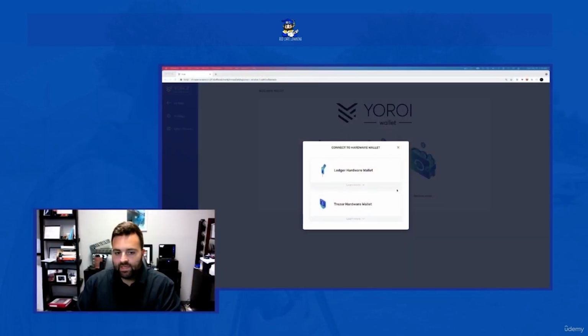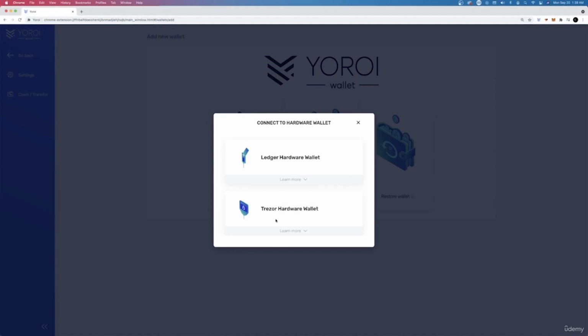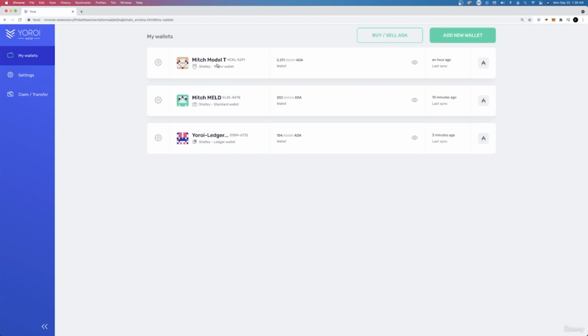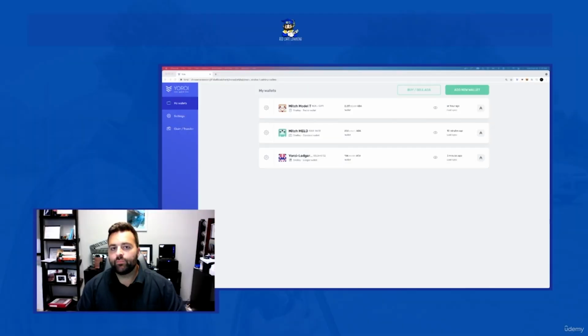So that would be this one right here. So Trezor hardware wallet, which we already have created. So that's what we have. So we have a Model T, standard wallet, and we also have a Yoroi wallet. Now what I'm doing primarily is I'm staking for pre-IPO coins, which we will get to here in just a little bit. So let me explain briefly what we're doing and why we're doing it.